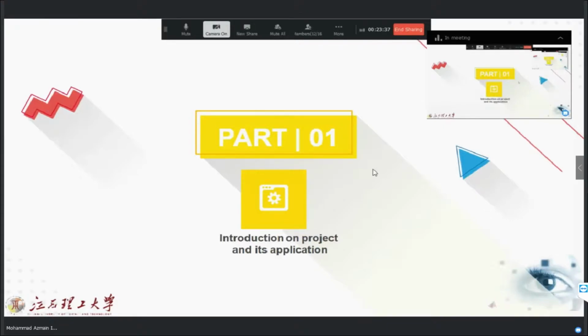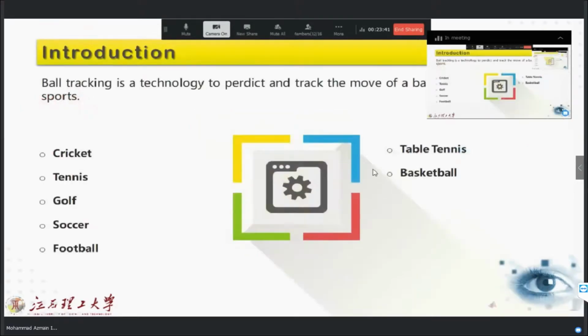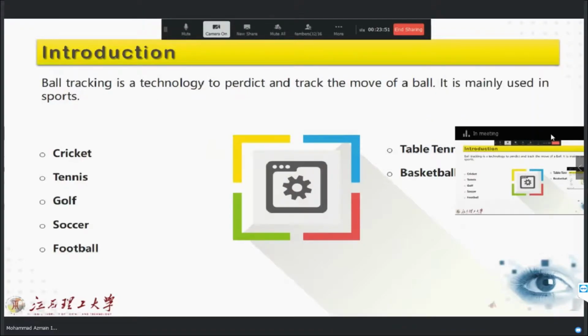So part one, introduction on project and its application. The project is basically a ball tracking technology to predict and track the movement of a ball. It is mainly used in sports like cricket, tennis, golf, etc. And there are a lot of examples you can use it.